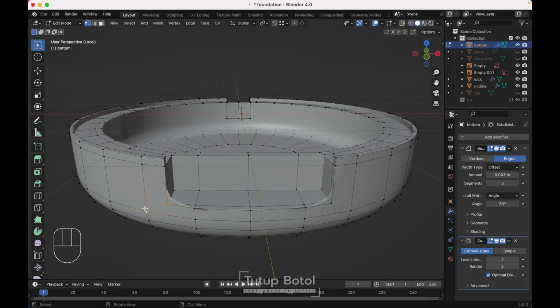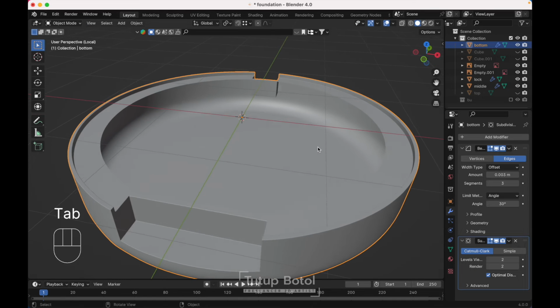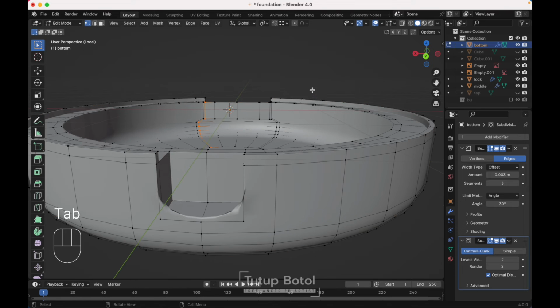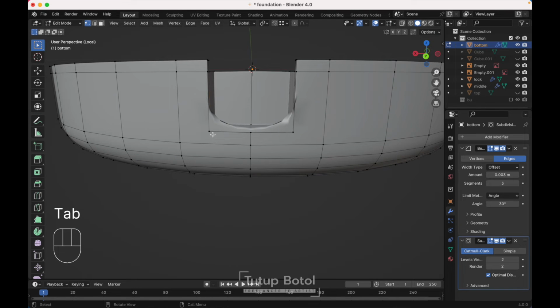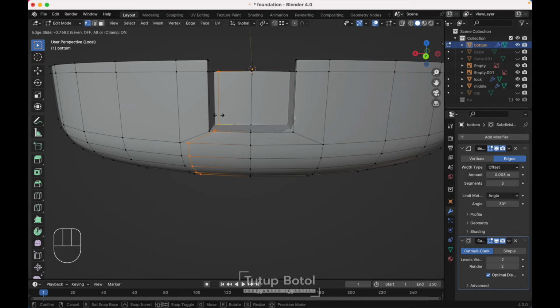click here, G to join, select these vertices and these vertices, G to join, press Ctrl R, slide this over here and Ctrl R, slide over here. Okay, let's see at the back, tap to the edit mode, click here, G to join, over here, G to join, press Ctrl R, insert the loop cut, put it here, and do the same over here, just like this.